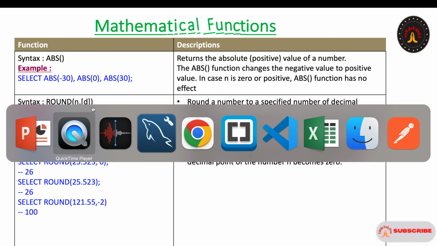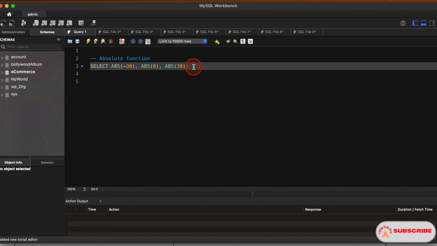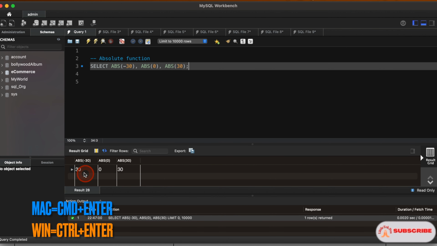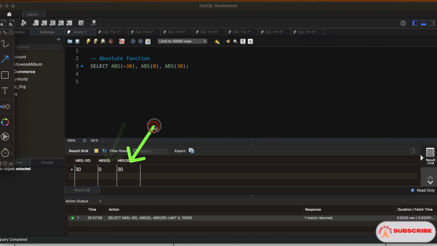So I'll go to the MySQL Workbench. I've already copied that syntax. If I run this query now, it's going to return all these negatives as positive. Let's execute this with Command Enter. Now you can see the first one is also positive, 0 is 0, and positive stays positive. There is no effect. So absolute always returns the positive value.